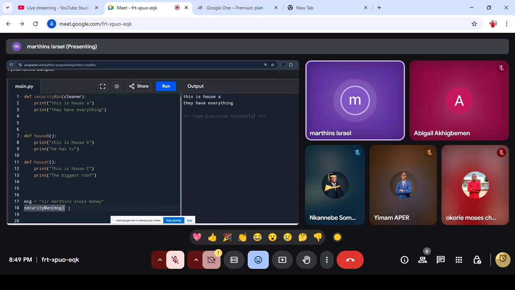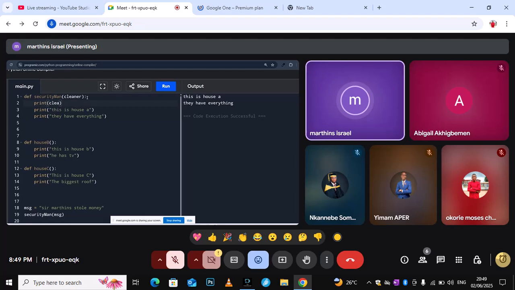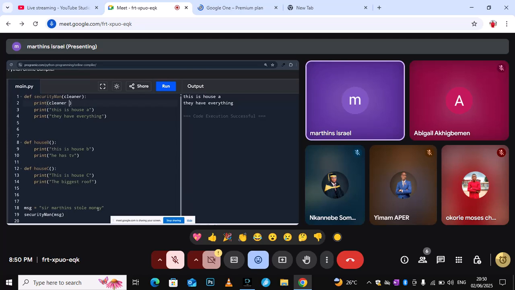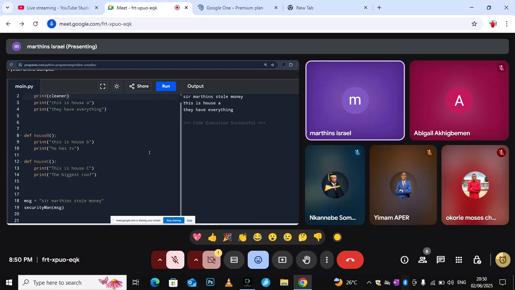So if I come here and say print, I will now say cleaner, right? Cleaner automatically is reporting that Sir Martin Stowe money. So I now put plus report. I can either put plus or I can leave it like this. So if I click on run, my code should still work. It will say Sir Martin Stowe money. So this is how function works.